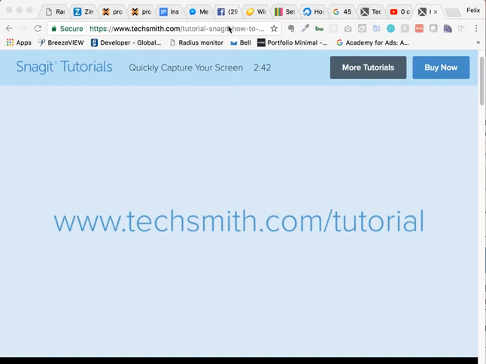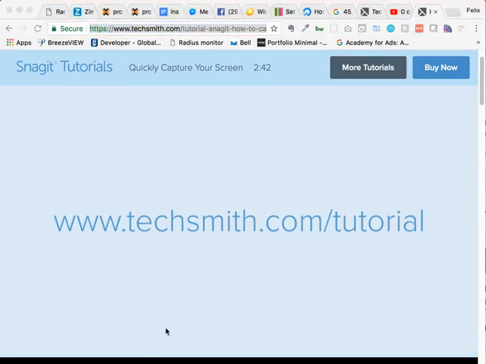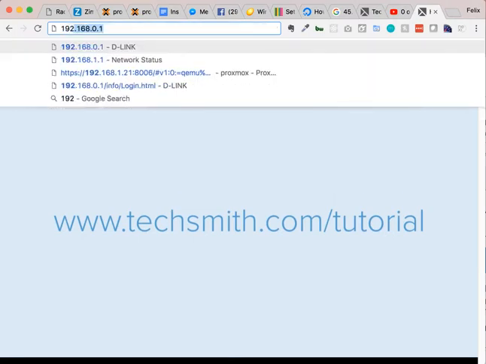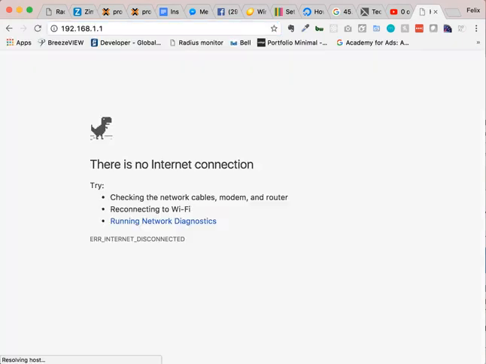Hi Rod, I'm going to show you how to program the RG505 in bridge mode. Once you have connected the modem directly to your computer, as I showed in the previous video, you go to your browser and you type 192.168.1.1, as you see on the screen.